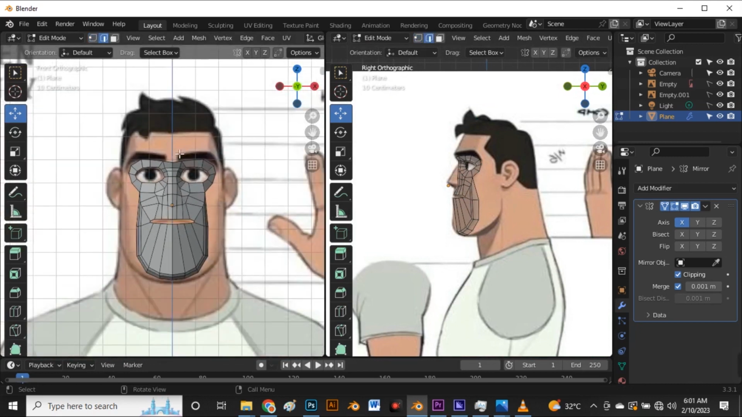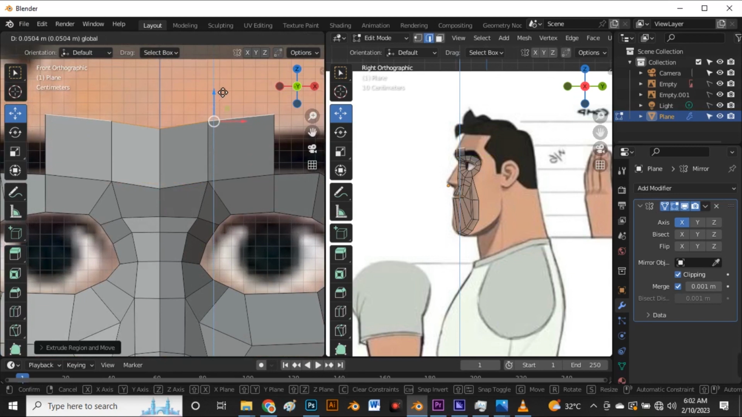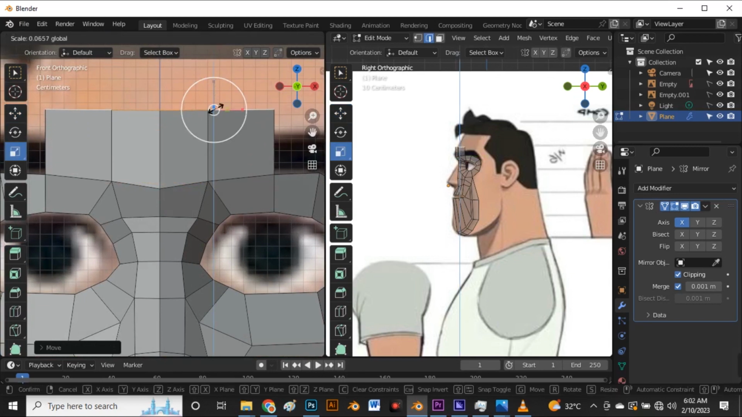I say 2 for head selection. Select this and say E to extrude. Right click to release and come to the scale tool and make this very straight.